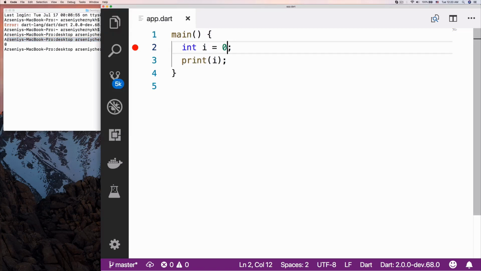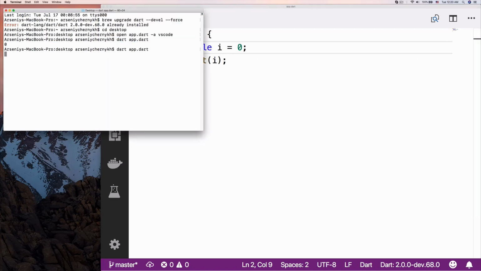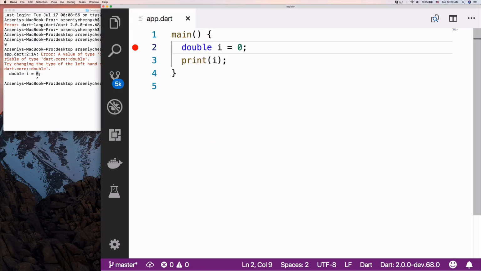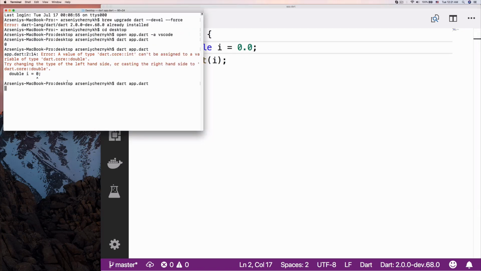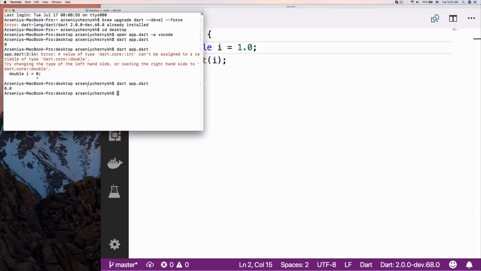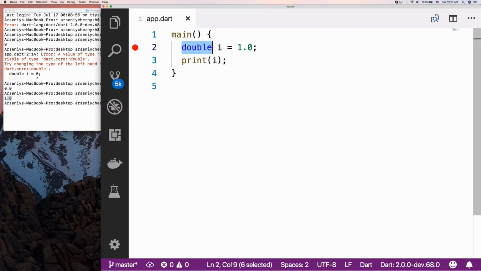We can now do something like double i equals 0, and you're gonna see that what we're gonna get is an error. We get an error because double i equals 0 is an integer when we need to make this 0.0. So that's gonna make it a double. There we go. Or what makes more sense is to make it 1.0 that way. And there we go. So now we get 1.0. Looking good. So let's move on now.